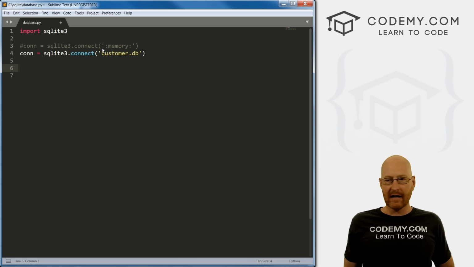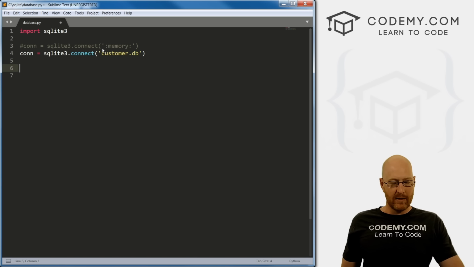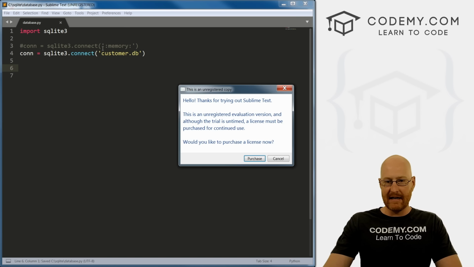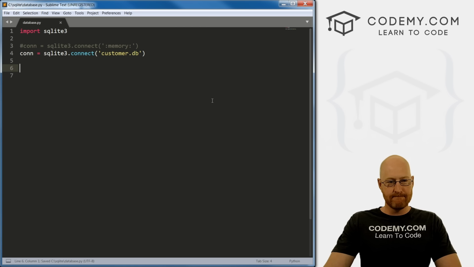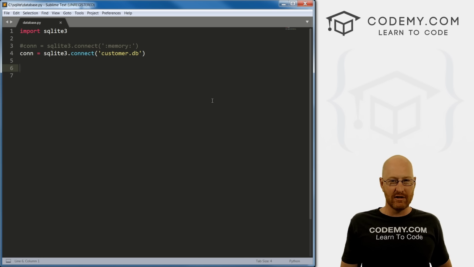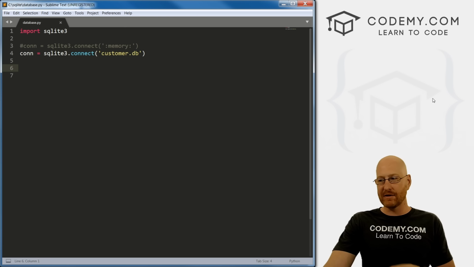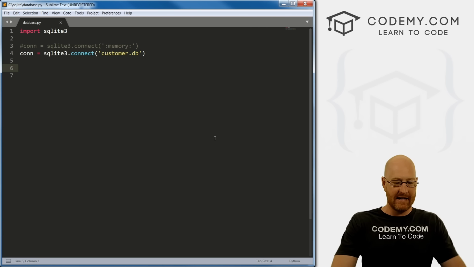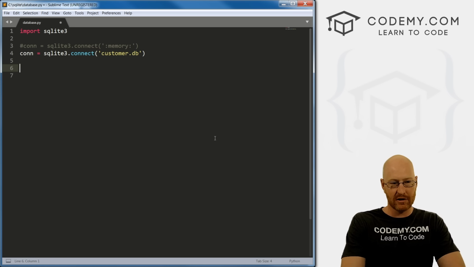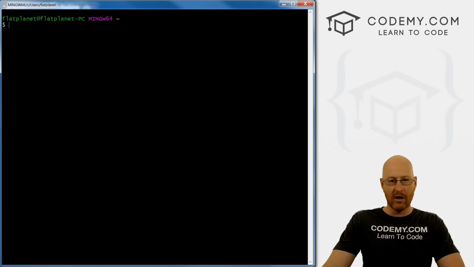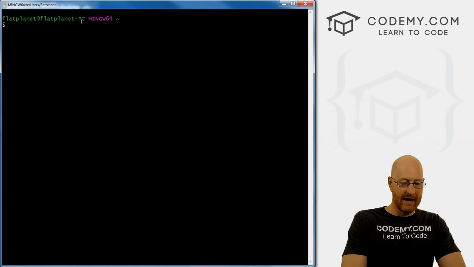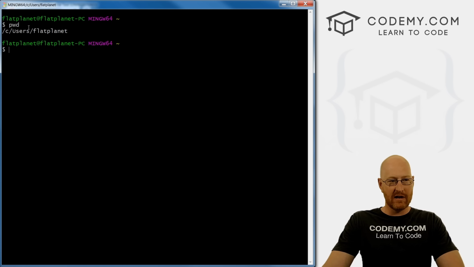Okay, so we've got our connection. And if we save this, I'm going to hit Control S on my keyboard. Now we can run this. It won't actually do much. Well, that's not actually true. To run this, head over to your Windows Start menu and type in git bash, right? Just search for git bash, and that will open up this. And if we go pwd, we could see we're in the C users flat planet directory.